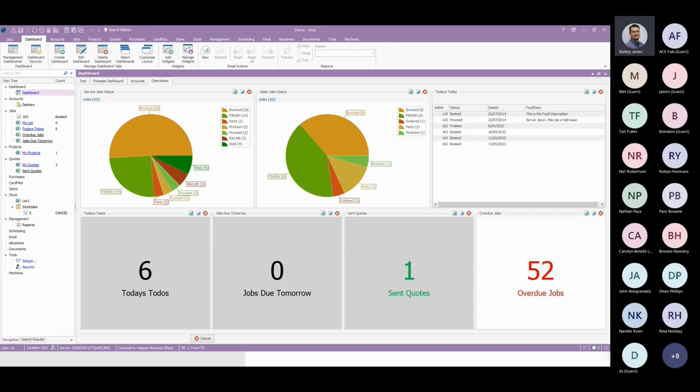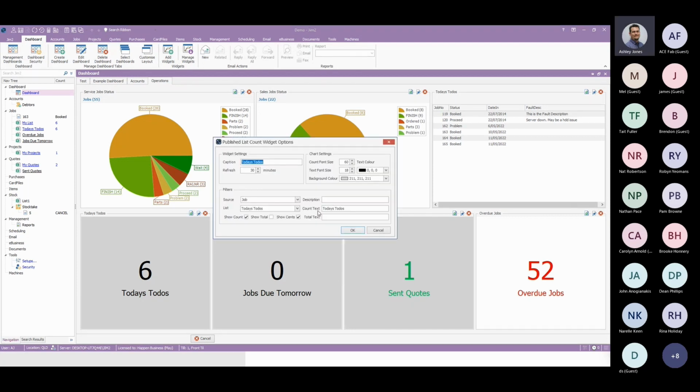Finally, if we take a look at both the publish list and publish list counts together, we'll find that these widgets allow you to display the count or the actual jobs within any published list. These widgets are only available in Jim2 version 4.4, so if you're able to upgrade, you'll have access to these soon. The configuration couldn't be more easy.